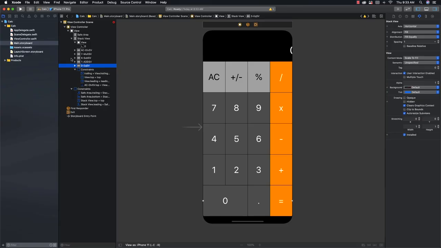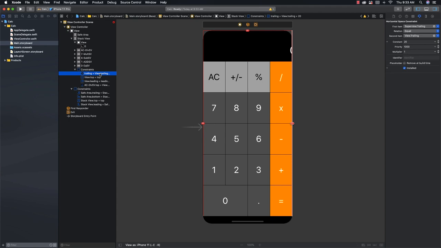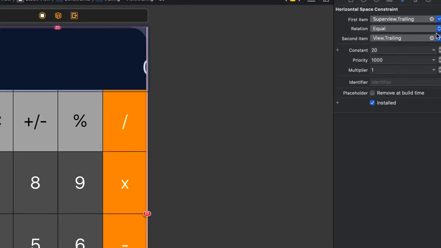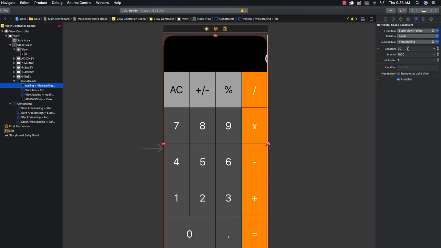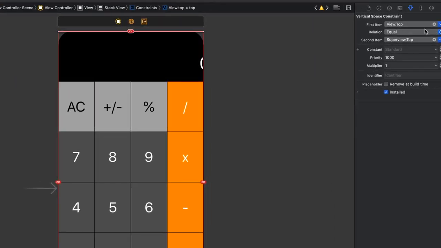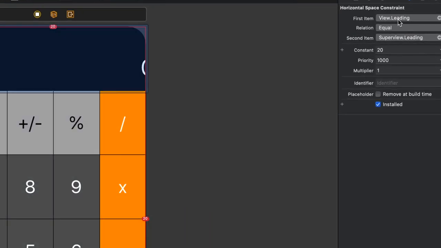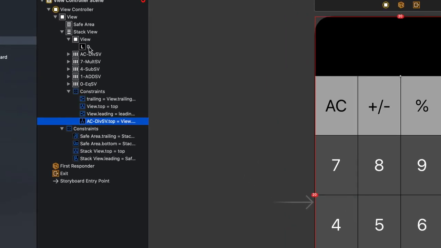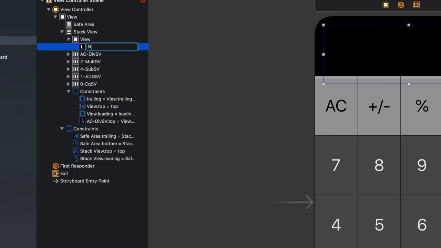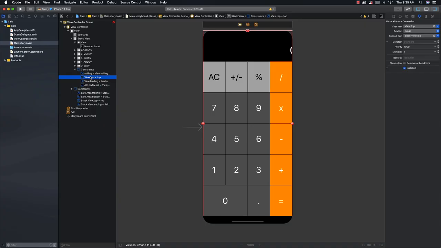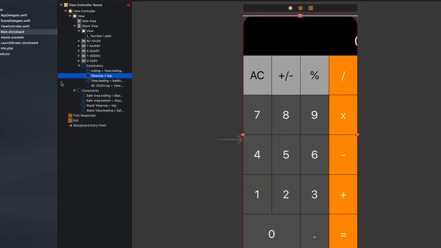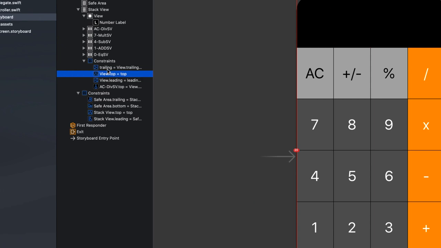Now we've got to fix our label here. Our constraints are off a little bit. For trailing, which is the end, we have this is the super view, which is fine, and 20. We have for the top, the view and the super view top, that's fine. The leading, also super view, that's fine. Let's come in here and change this to number label, give it a name. And I made a little bit of an error. I want these constraints on the label and I accidentally selected a view. No problem. Actually, it's a good thing that you see errors so that you know how to get rid of them. I'm just going to select all of these constraints that I added and delete them.